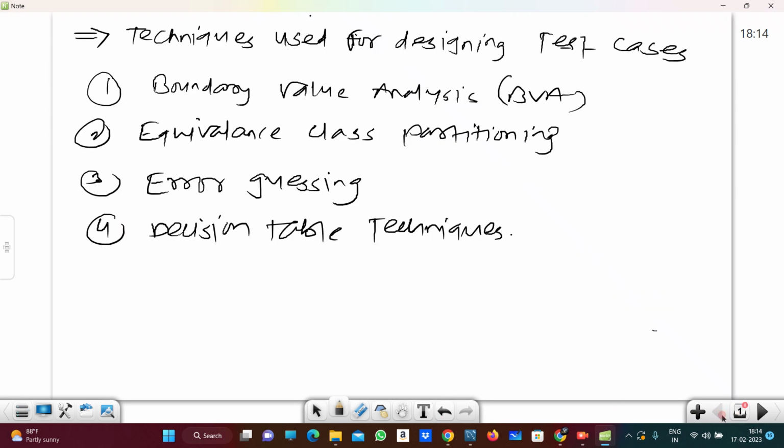Hope this is clear. Moving forward, what techniques do we use to design test cases? In the first slide we already mentioned boundary value analysis, equivalence class partitioning, error guessing, and decision table techniques. So what is meant by equivalence class partitioning? Going forward we will learn that.